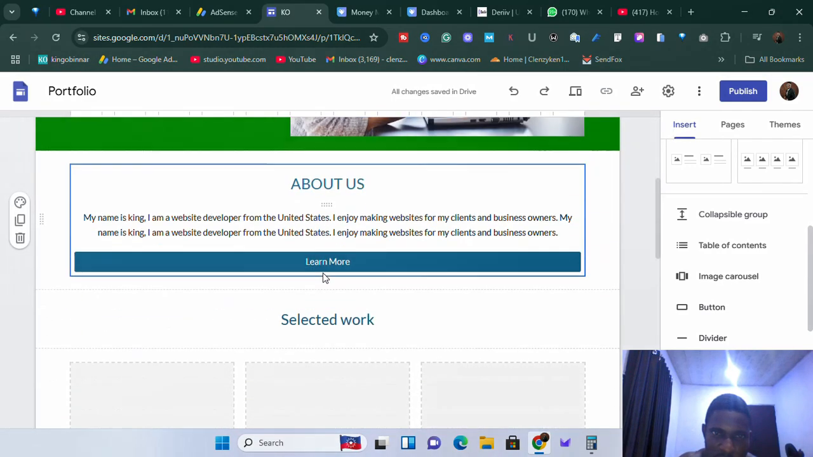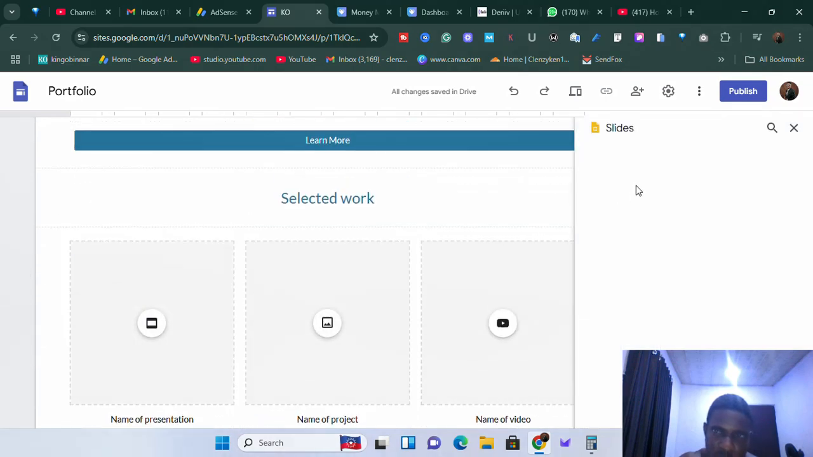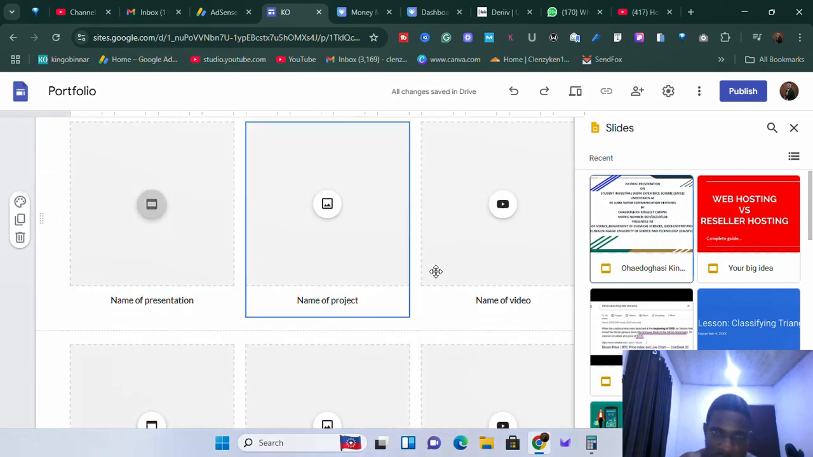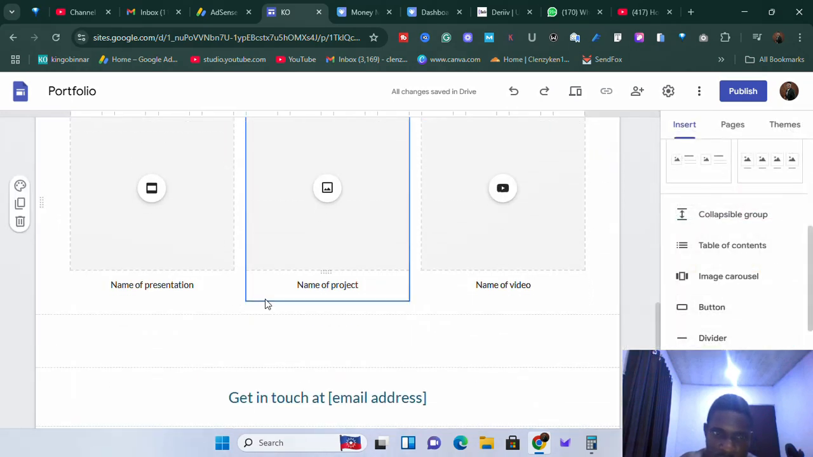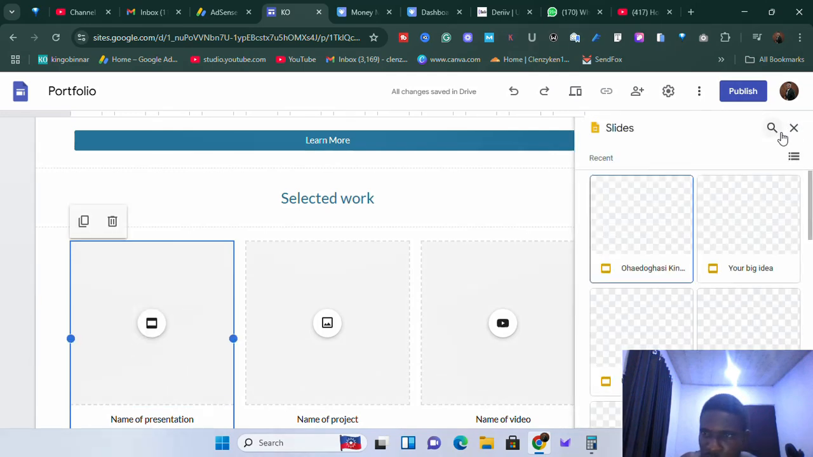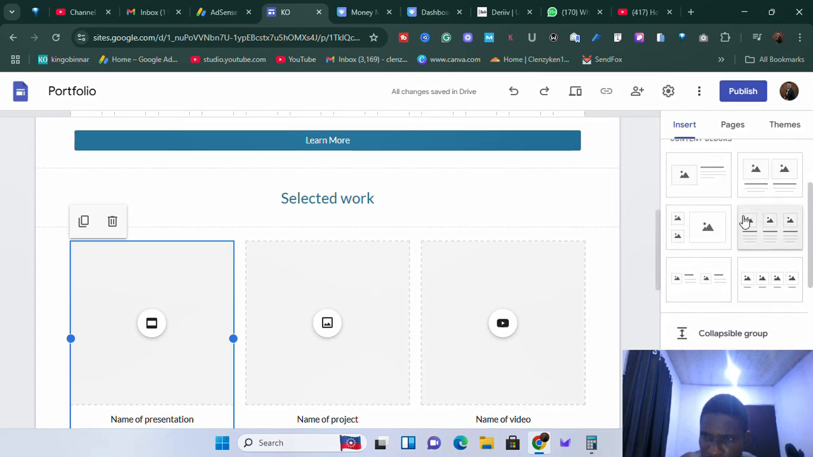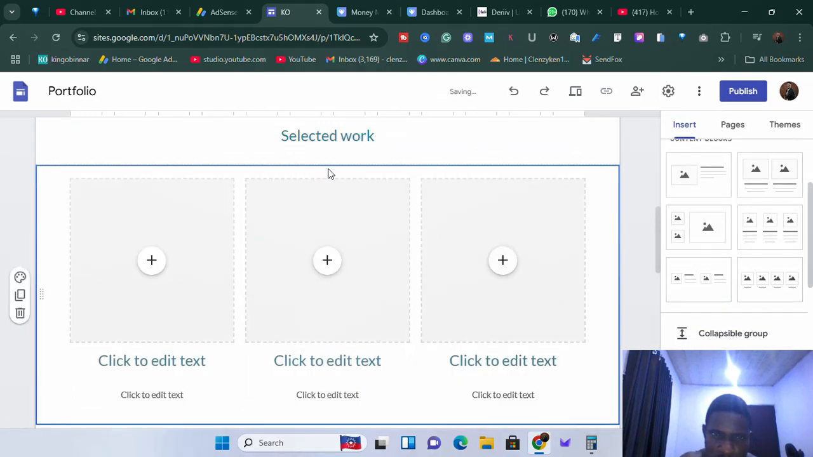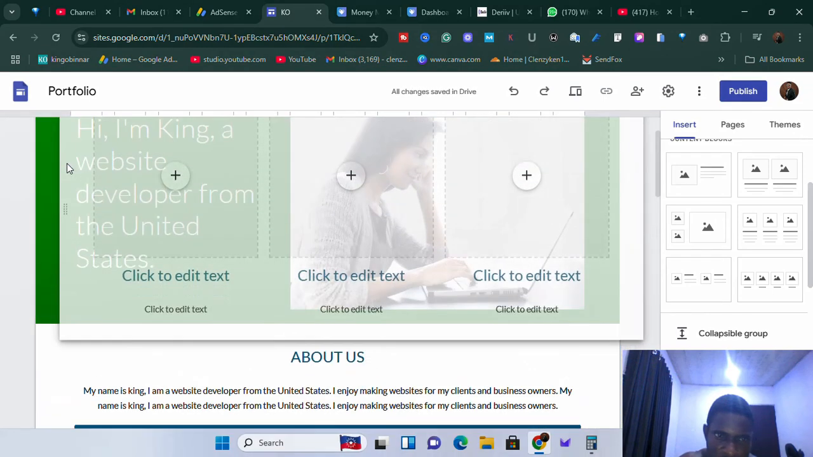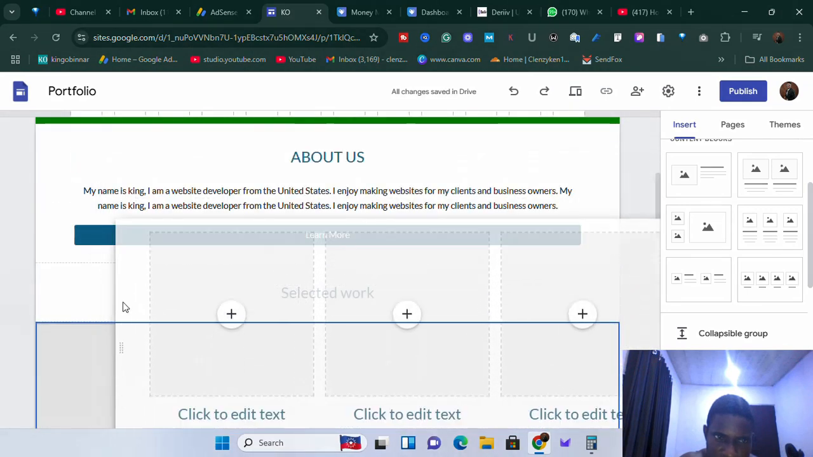Now we have this little learn more, and then now selected work, you can upload what we do here. You can upload anything, but when I click on this, it takes us to slide, but I don't want to use slide. So I can just technically upload an image. So I'm going to cancel this slide. I'm going to use this one. So I'm going to drag it up. I'm going to drag it to this section after the page.